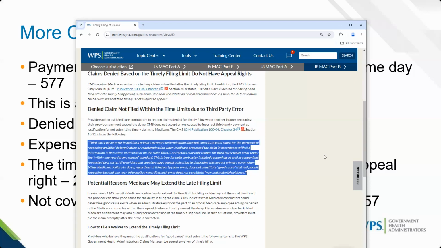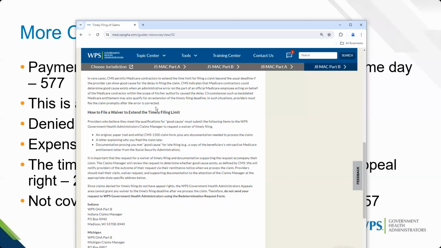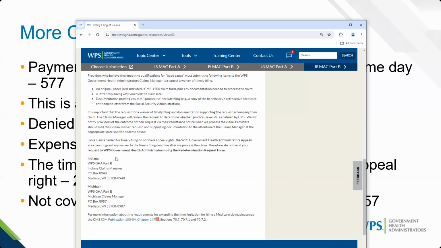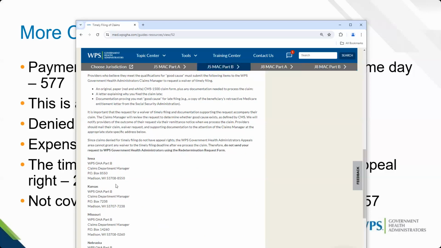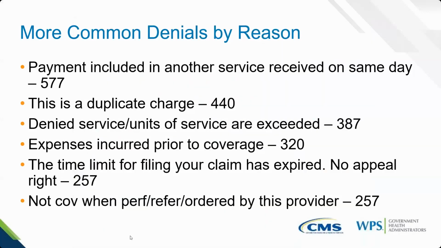Here are the instructions that tell you if you do believe you meet the qualifications for just cause or good cause, you can submit certain items to our claims manager and request a waiver of timely filing. This is where it explains how to do that. Now you'll notice here, this shows Indiana and Michigan. I'm on the J8 Part B website. You can see up here and over on the right. If you wanted J5 MAC Part B, you could simply click on there, and then you would get the Iowa, Kansas, Missouri, Nebraska contact information. Okay, so some great information there.